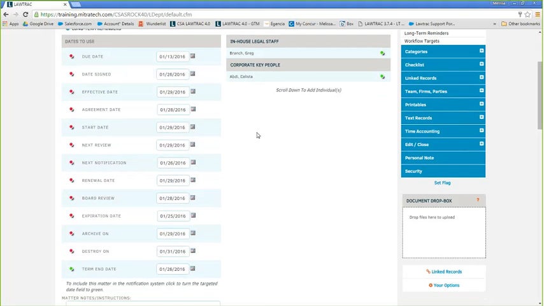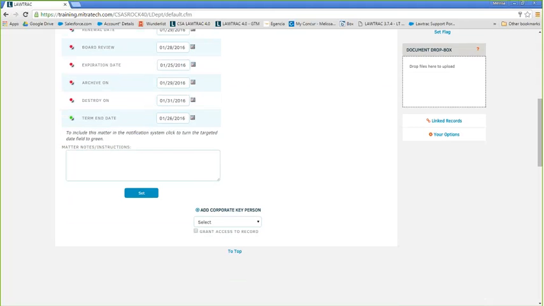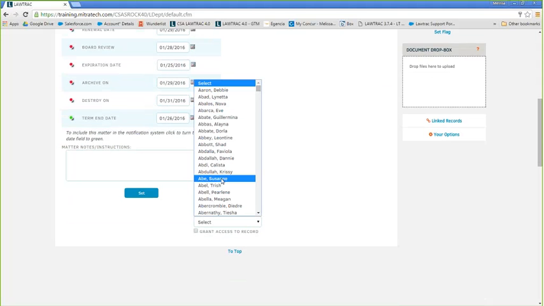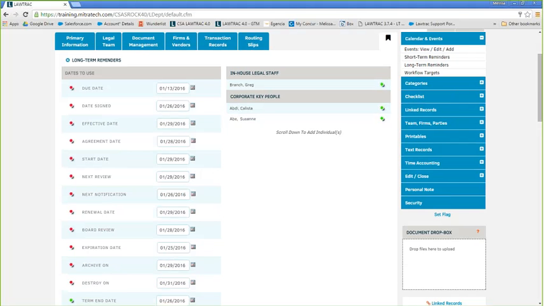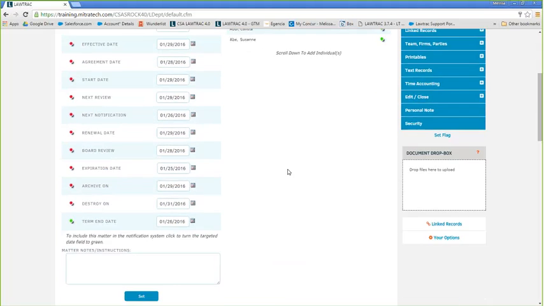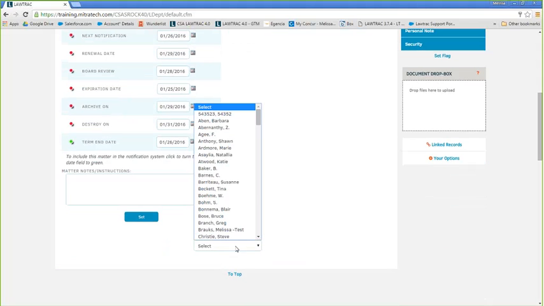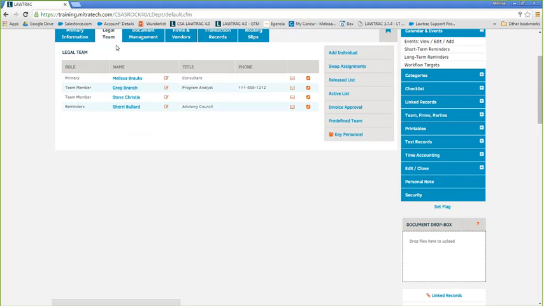So the second way to add people, I'm going to show you down here, is this add individual button. With a corporate key person, that's the business user, we can add them here. And notice that it gives you a list of all the key people in the system, not just the ones that are assigned to the matter. What happens is when you add that individual, they're added here, and I'm going to show you that they are also added as a key person here. And in the same way, if we add an additional in-house staff member that's not already a staff member on this matter, they're added here, and they're also added here as the legal team assignment.